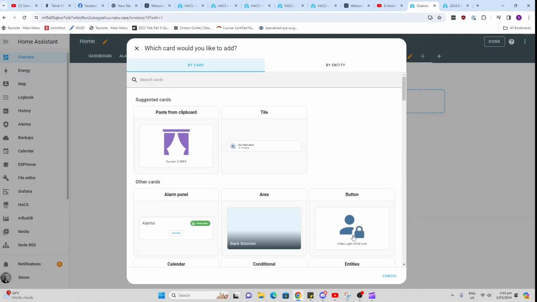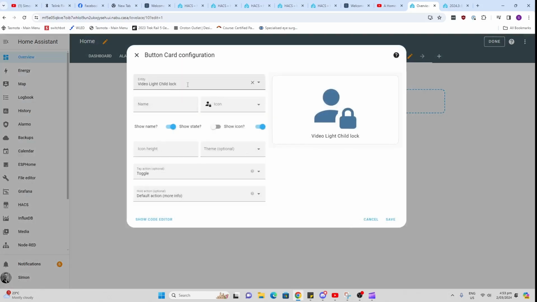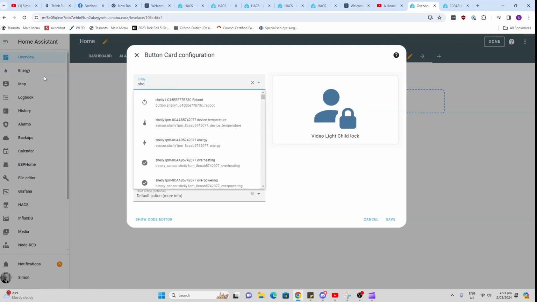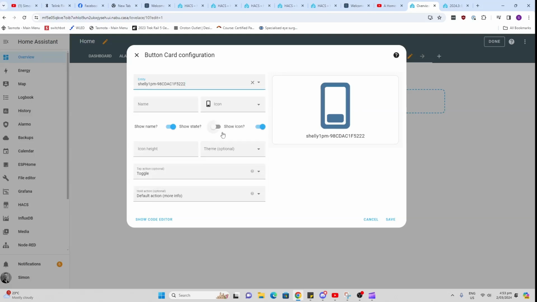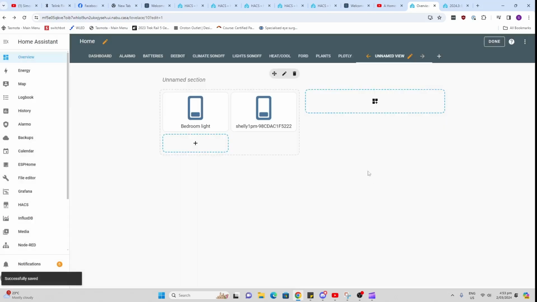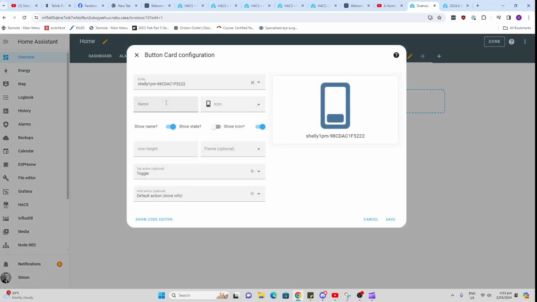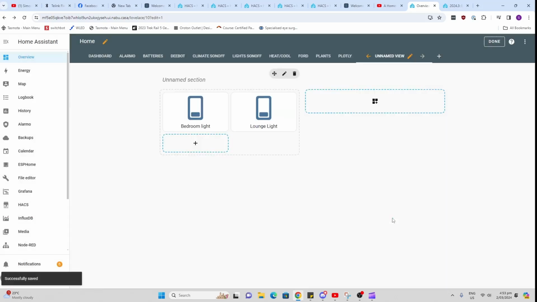Next thing, we'll add another button. So we'll go and add another one of my Shellys here. So let's scroll down and find another Shelly. So there we go. We'll save that and we will give this one another name. So we'll go here and we'll call this lounge. Help if I spell correctly. Lounge light. Okay.